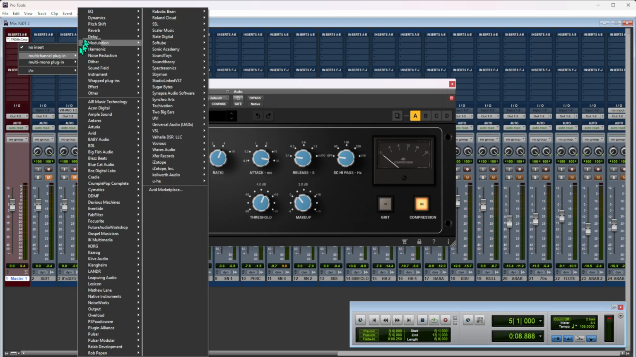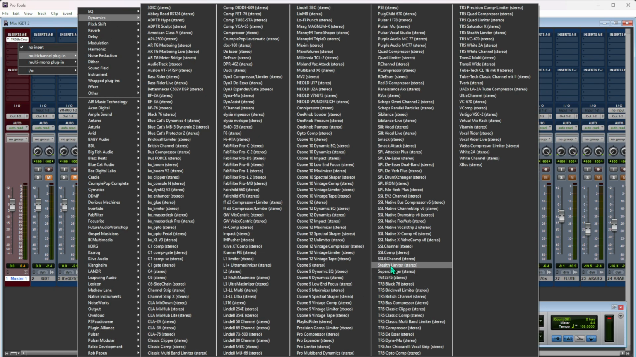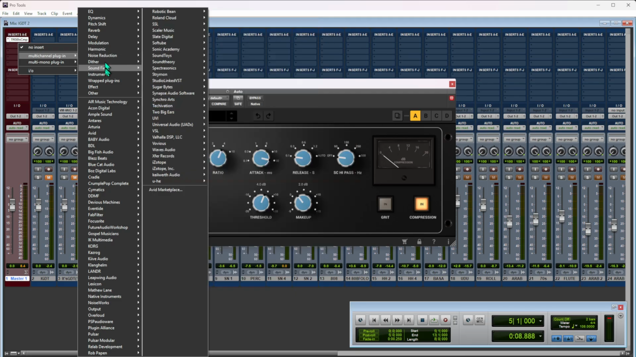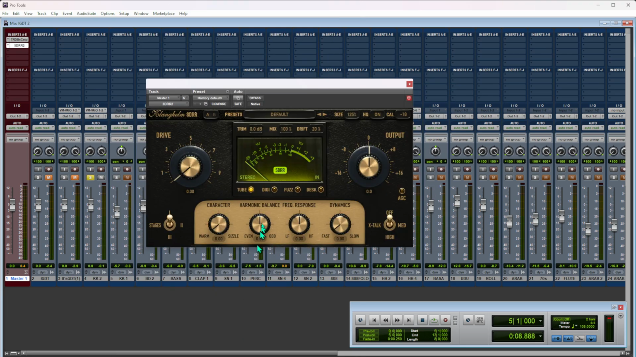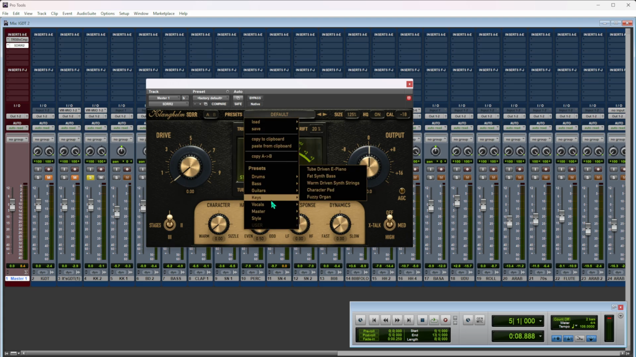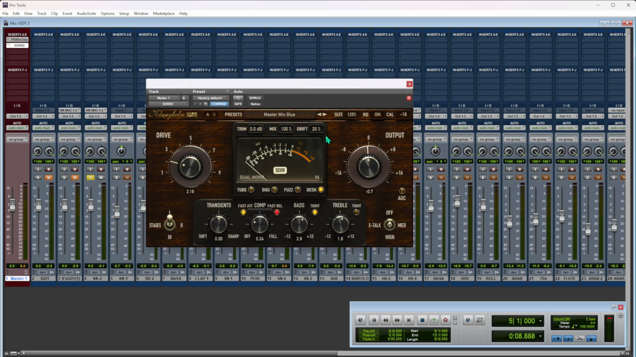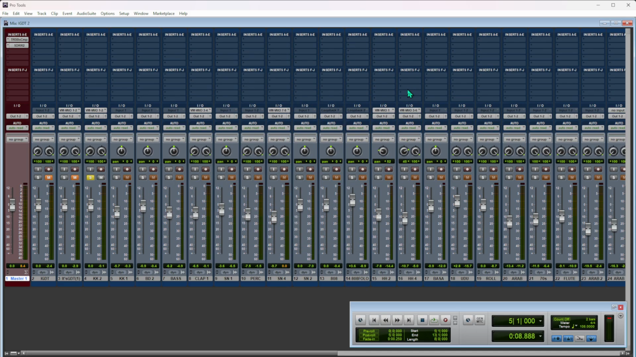We're going to go to dynamics again, and we're going to go to SDRR, which is my saturator. Actually, I said that wrong. We're going to go into harmonics. Here we go. And we're going to look for the SDRR2. Here we go. And we go to default. We go to master. And then we grab the master mix glue. And that's all we do, nothing else. Don't touch anything. Because we're not trying to squeeze anything. We just want to create that warmth from jump.